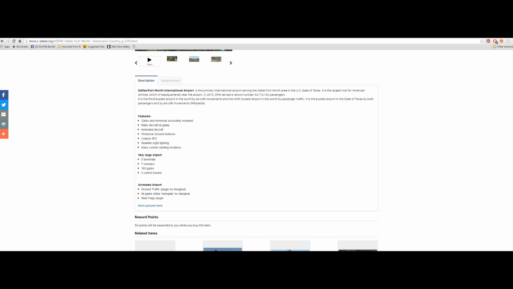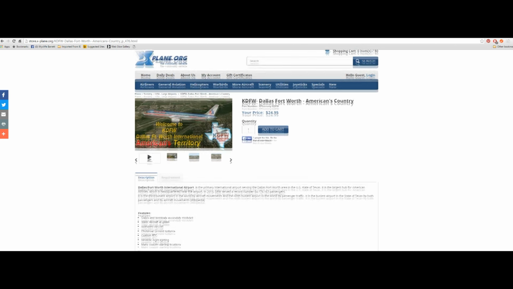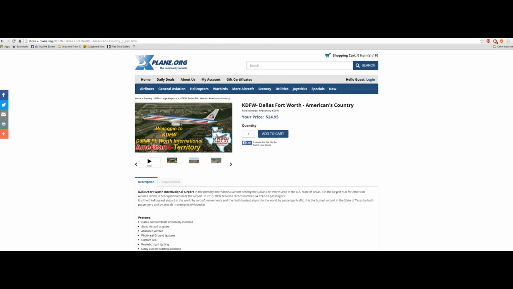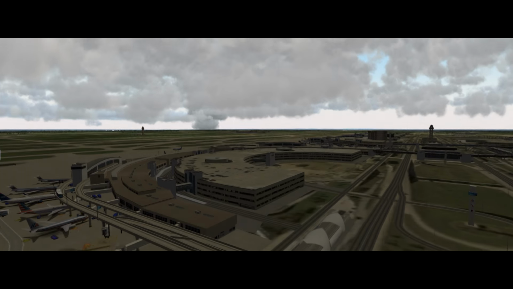It's got 5 terminals, 7 runways. I thought it was 8. 7 runways, 165 gates, 3 control towers. There's a ground traffic plug-in by Marginal. All gates utilise AutoGate by Marginal, and there are real flags plug-in as well. It's absolutely huge. $24.95. I think that is really, really good.